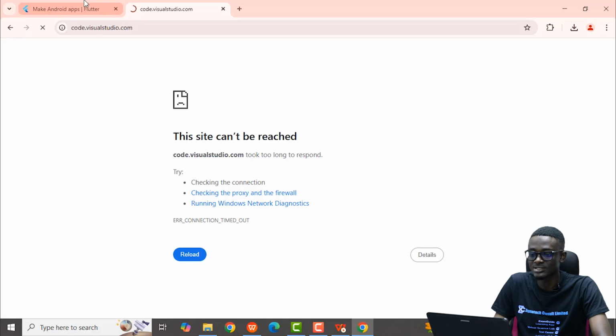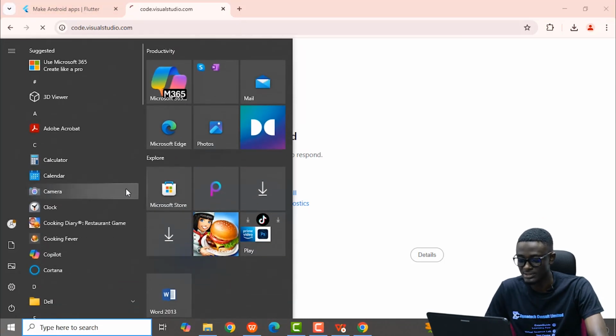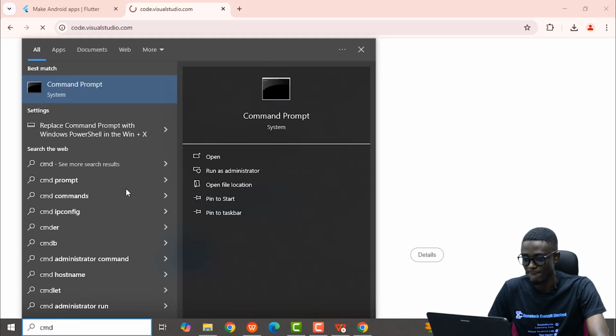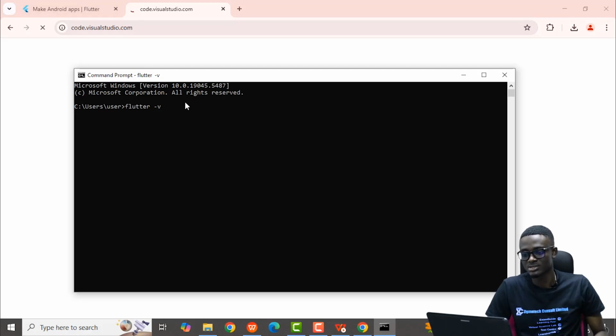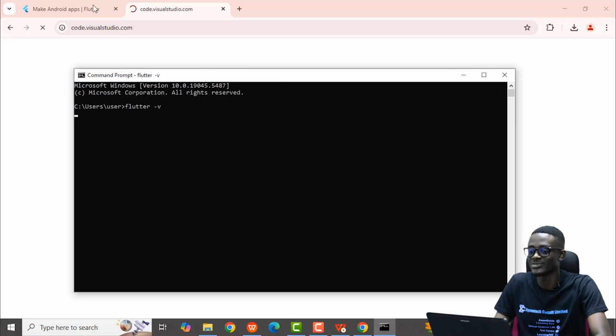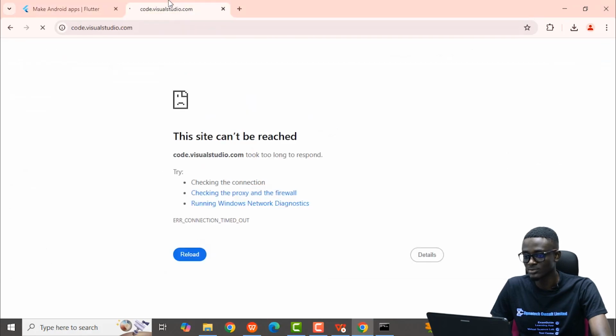Now let's quickly test if our Flutter installation works. How do I test that? It's very simple. I'll press my Windows key, then type in cmd. That's the command prompt. When it opens up, I type flutter -v. It's taking some time, that means it actually works. Yeah, I know it works. It will take some time to come up with a whole lot of things that you may not really understand, right? So that's how we install Flutter.